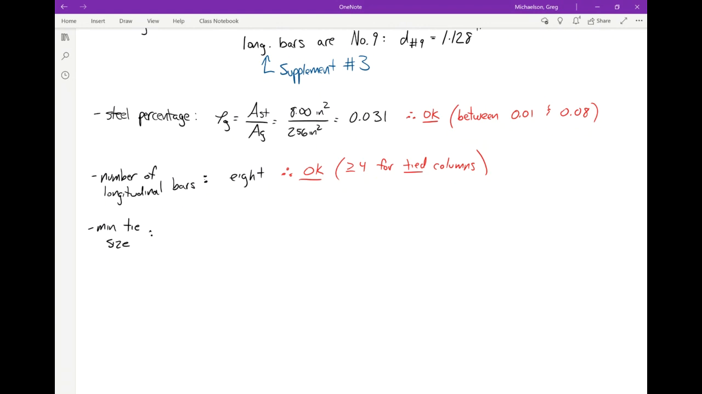Number threes. There you go. So, number three bars. Now, what size are we using for the longitudinal bars? It's right there on the screen, but I'm making people in chat respond. So, somebody else, somebody who hadn't typed up something. What are the longitudinal bar sizes? Number nine. There you go.